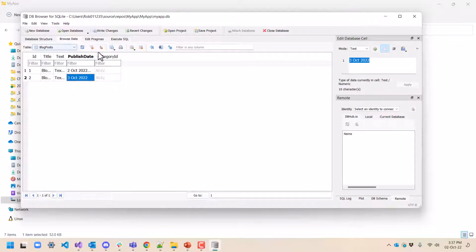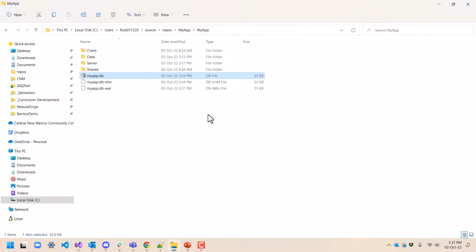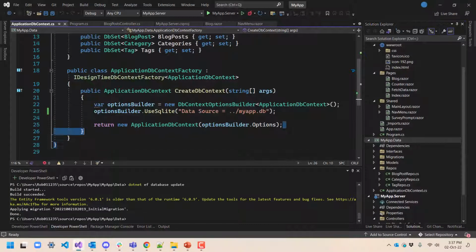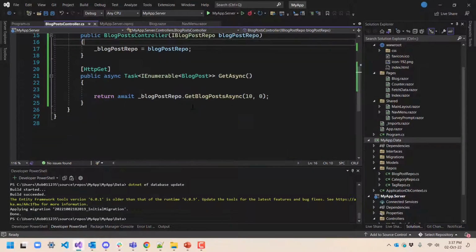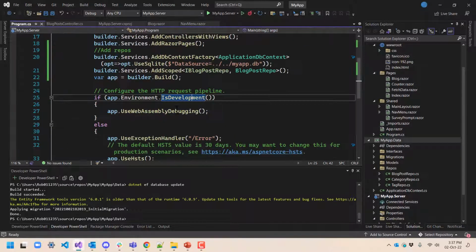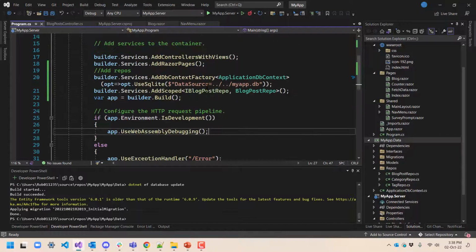And hopefully that will work. Let's write our changes. And so we have a couple blog posts in here. Okay, so now we need to ping this blog post from this controller. This controller is using this program.cs here.